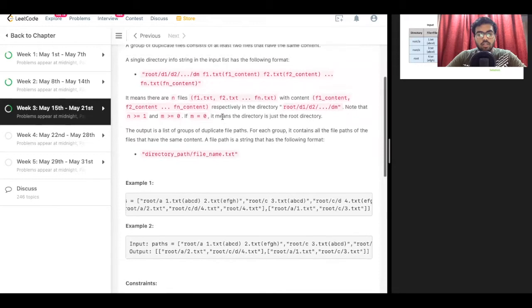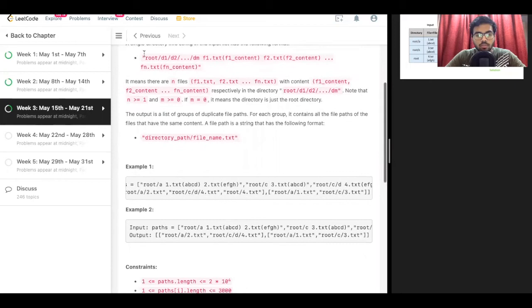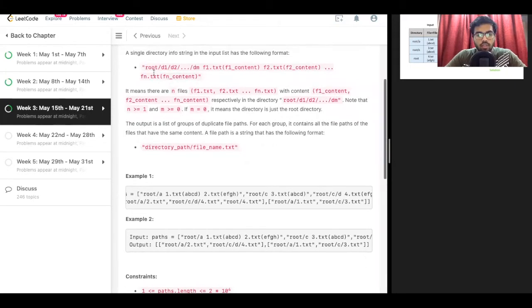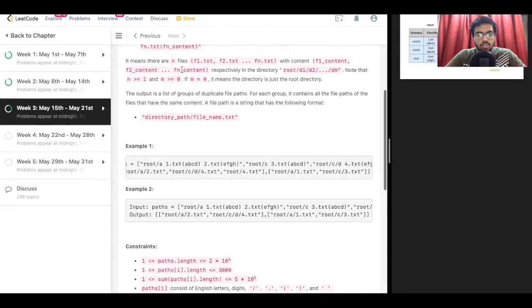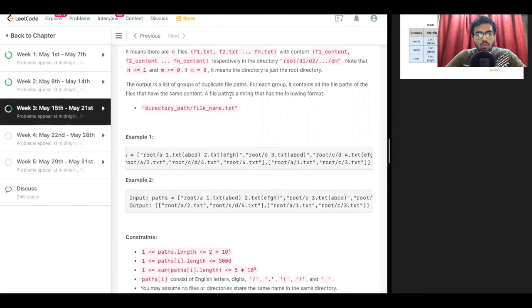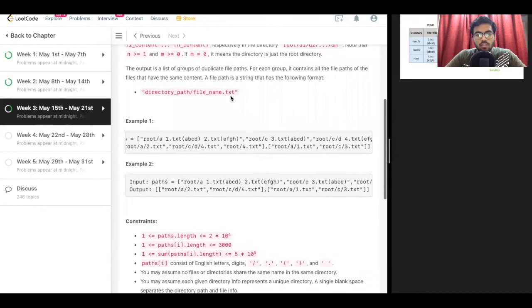A file directory info string in the input list has the following format. So this is the format of the file: we have a root, then we have a directory name, and then the file and the content of the file in the circular bracket. So it means there are n files, f1.txt to fn.txt with contents f1 content, f2 content respectively. Note that n is greater than or equal to 1, m is greater than or equal to 0. It means that the directory is just the root directory.